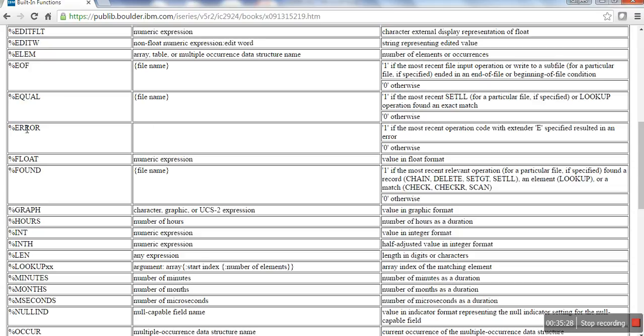And after that, if you see error, if you want to get the length of a string, you can use percentage length. If you want to convert from character to integer, you can use percentage int, like that. So many built-in functions are there. We will be using many built-in functions, percentage equal, all those we will be using.